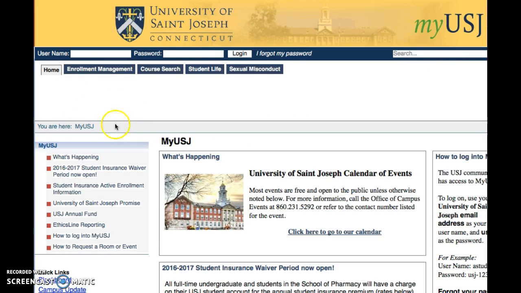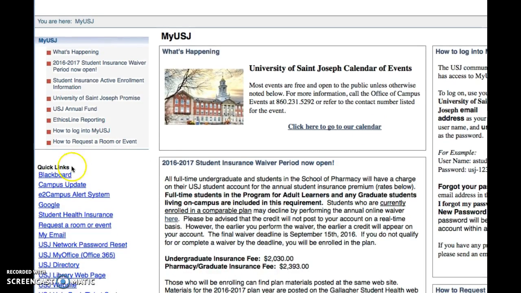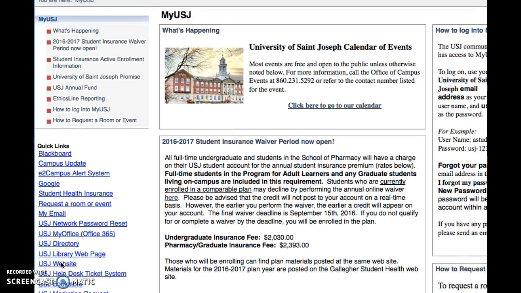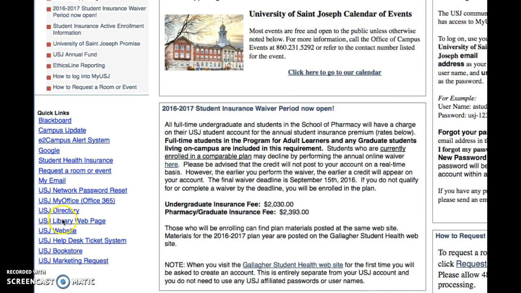So this is on your My USJ page, which we already talked about. You don't need to enter your username and password, but the link to Blackboard is right here, and I actually set it up on my toolbar so that I can just quick link to it. And you can see you can also access your email and other parts of the USJ website. The bookstore is here as well. So we're just going to go into Blackboard.